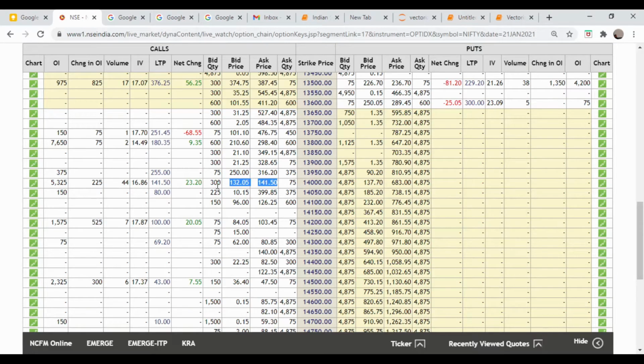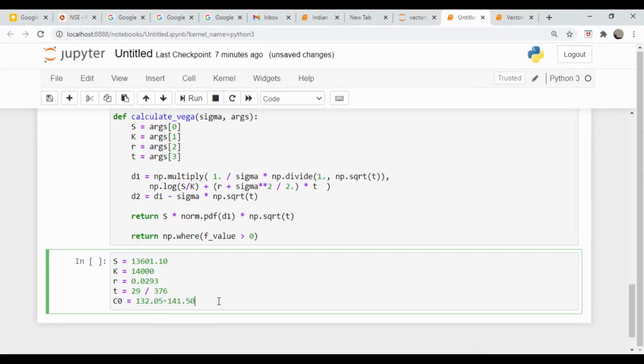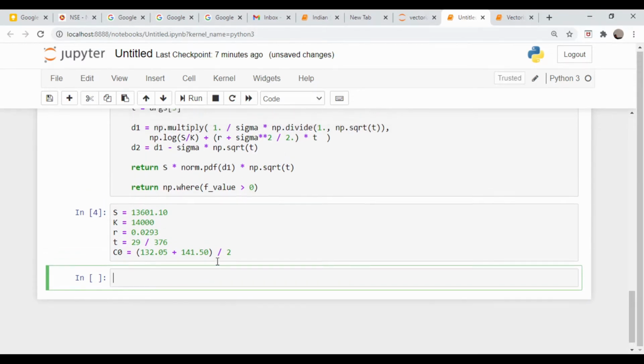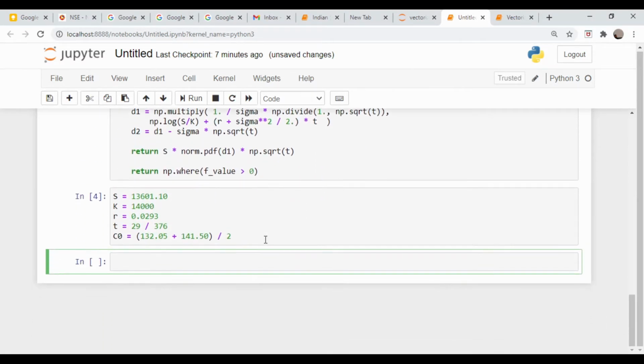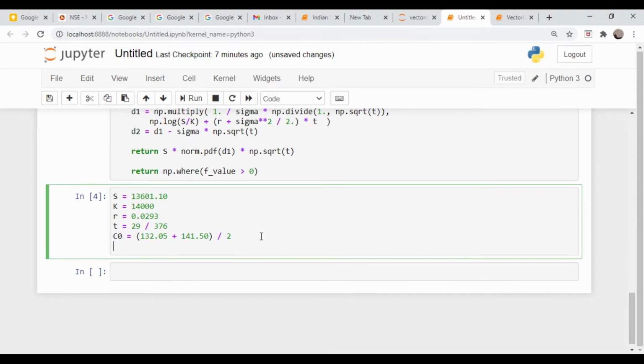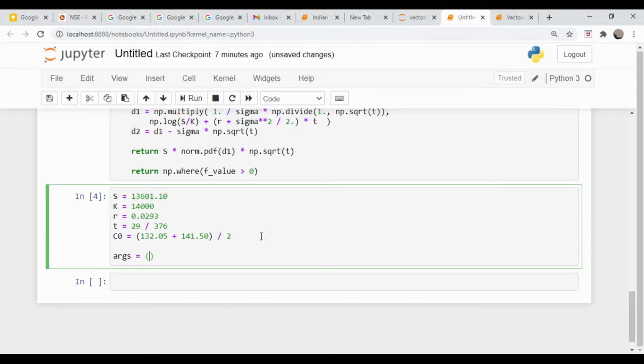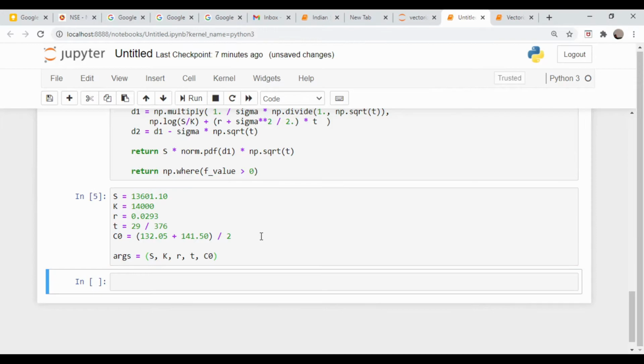And our call price, I'm going to call it C0 for the actual call price. That's going to be the average of those two numbers. I'm just going to copy those, come back in here and paste them. That looks good, and let's just divide this by 2. The way these functions are written, all the additional arguments, aside from implied volatility, need to be passed in as a tuple. So I'm going to create a variable called args, which is going to be equal to S, K, r, T, and C0. Run that, and now we're good to go.